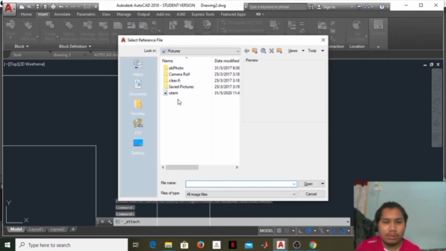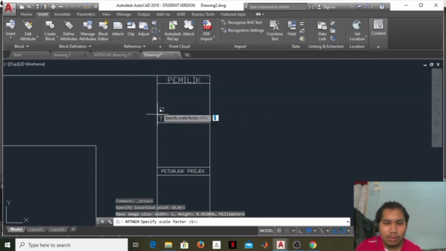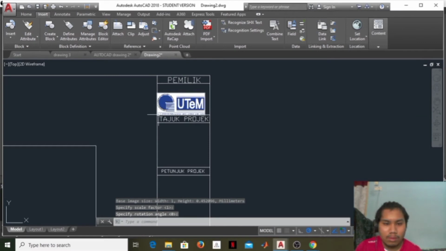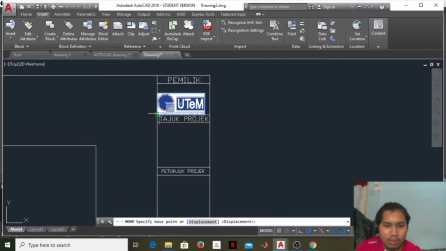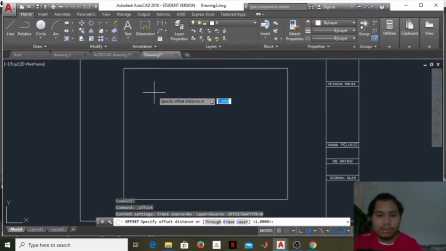Alright, next, to put the picture, we click the attach in the insert part, and then we find the picture that we want to put. We find also the suitable size, and then we move to the suitable place.